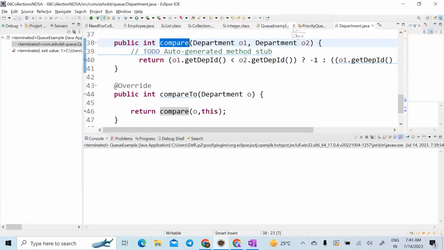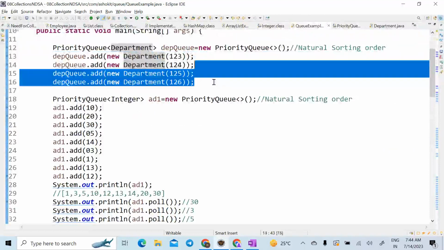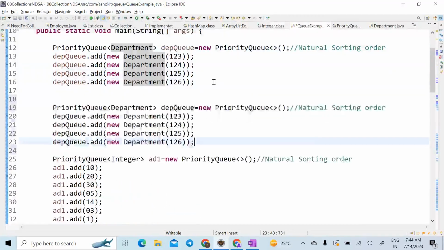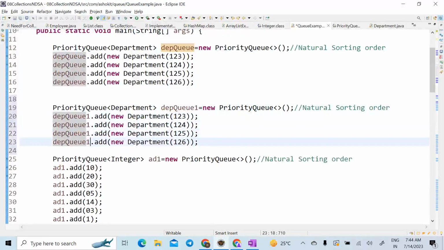Yes. In order to fulfill that, what do you do? You will write a new comparator, correct? Now let us write that. How do you copy this? DQ1. Okay. Now here I want to pass the comparator.